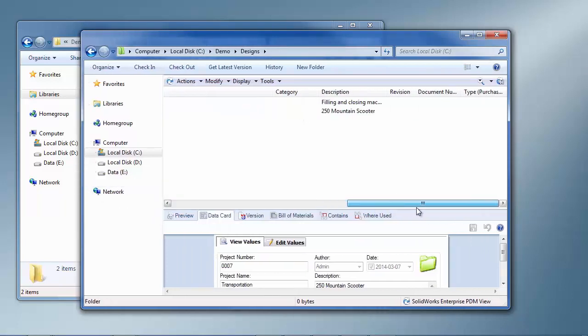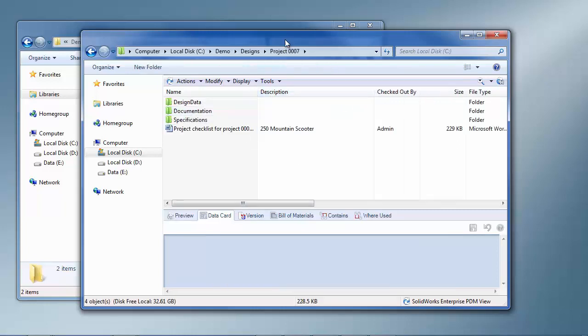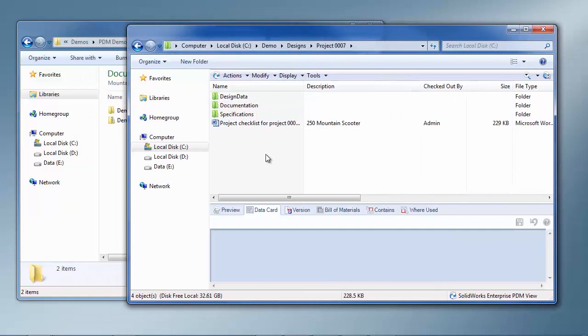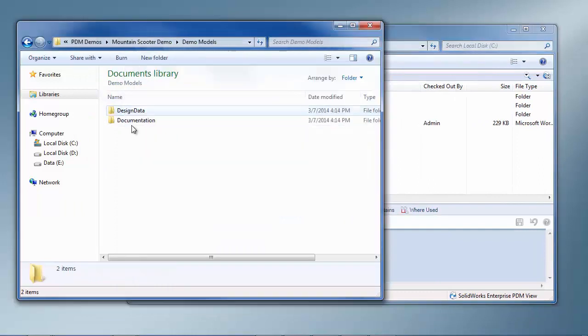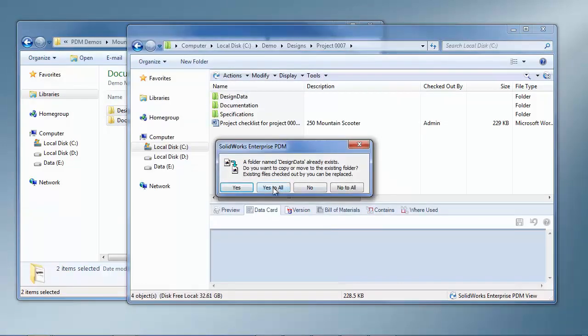You can also configure your user interface to be able to show the description and revision and document number and purchased columns, or type column as needed. Go into the 250 MountainScooter project and copy in the two subfolders from demo models, design data and documentation. So these will write over the top of existing folders.